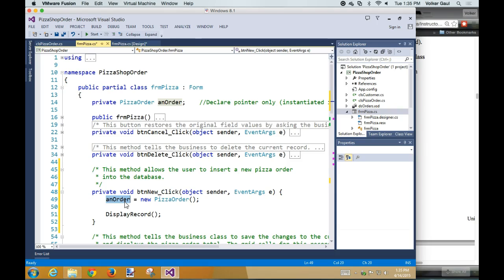I had a pizza order here, and when I first launched my form, it was for Mr. Beaupre here, or however that's spelled. And an order was pointing to that. Now I've said, give me a brand new pizza order. Okay, brand new one. And make an order point to that. And I do this one.